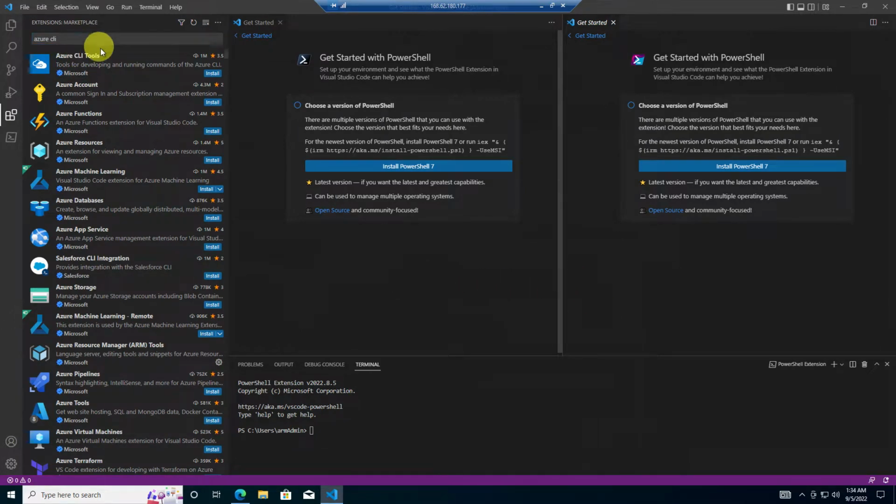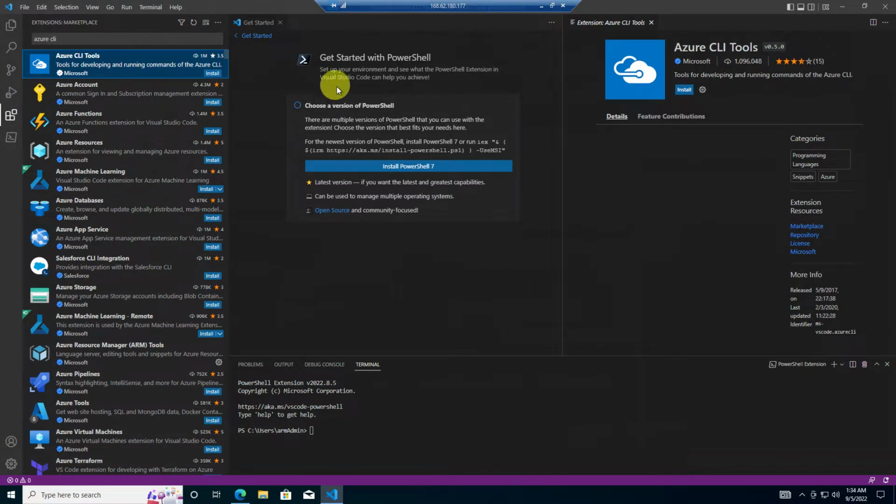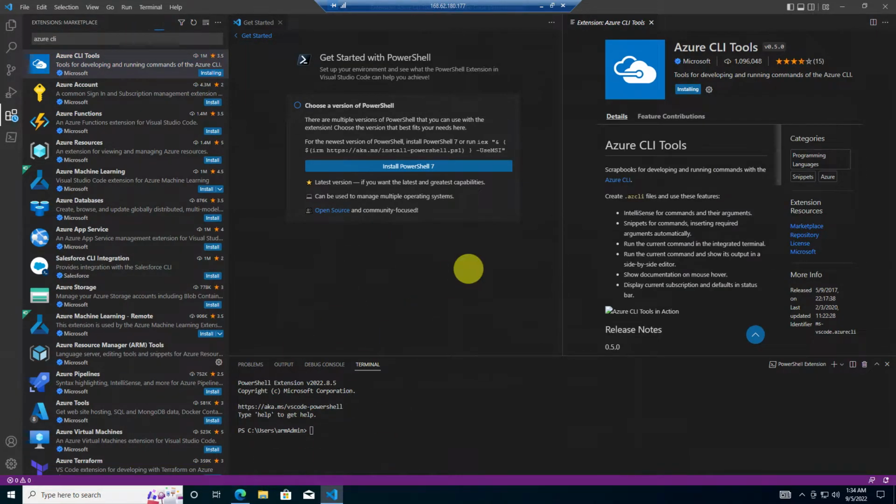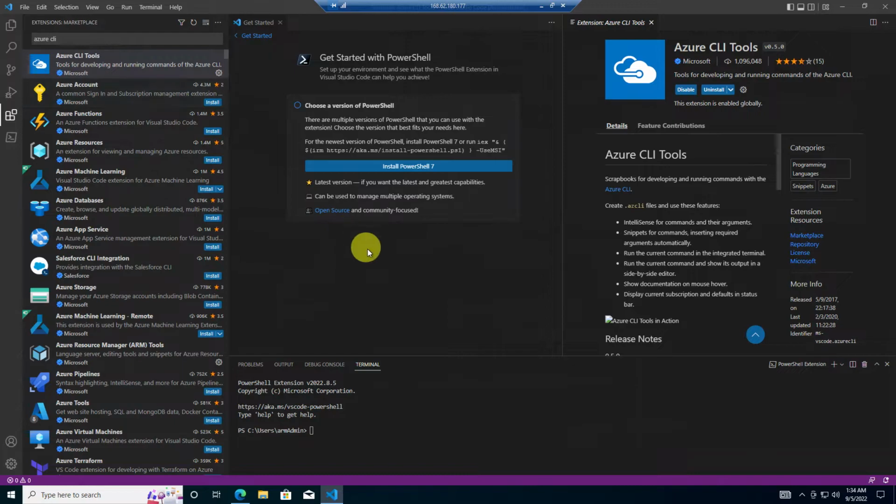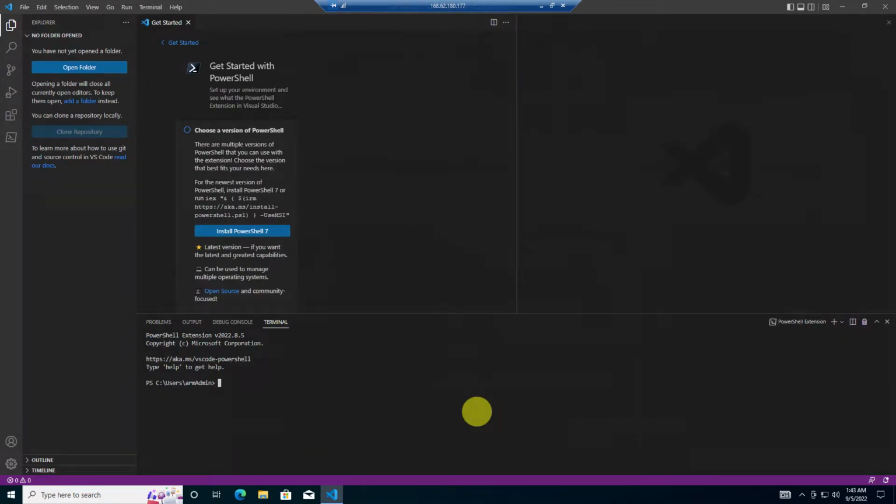There's another extension that you're going to want to install, which is Azure CLI Tools. You could alternatively just go to your browser and install Azure CLI directly on your machine itself. There's one more thing I would suggest installing, even if we're not going to use it for this video. We may use it for future videos, which is the module Az. You do that just by typing install module Az.